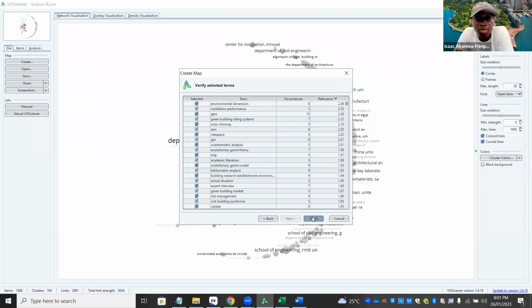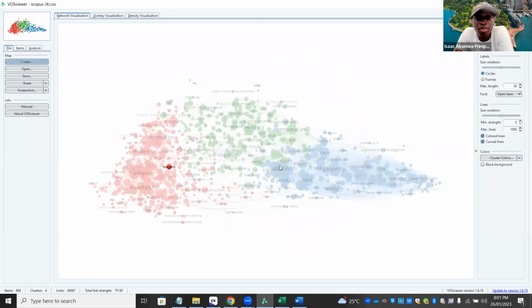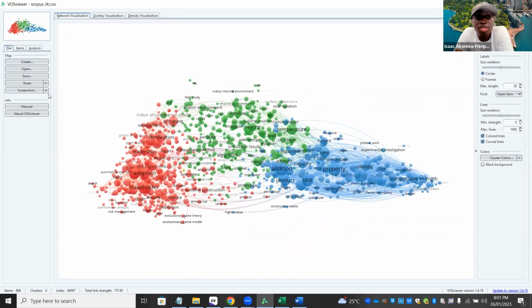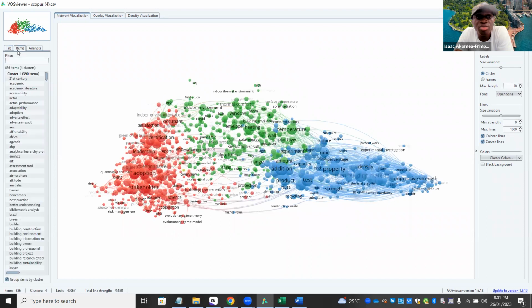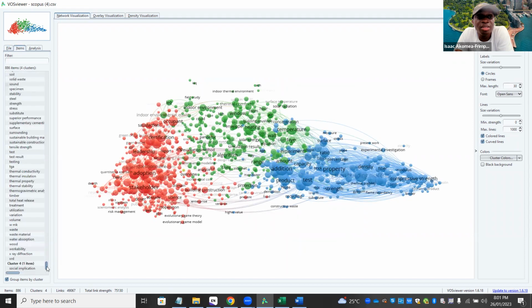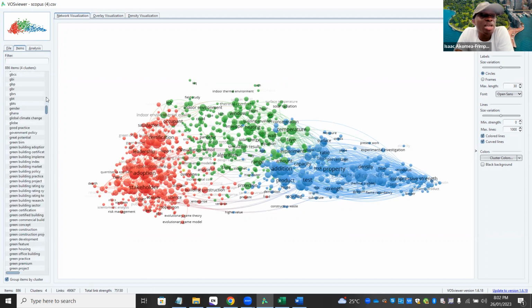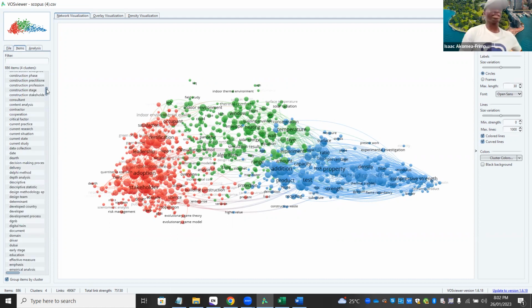Okay, good. Finish. Yeah, so this is how it will come. And here too, it will form clusters. How many clusters are we seeing? 4 clusters. Good. So with the 4 clusters, we need to look at the pattern and the words.